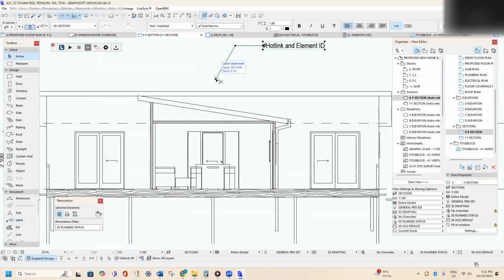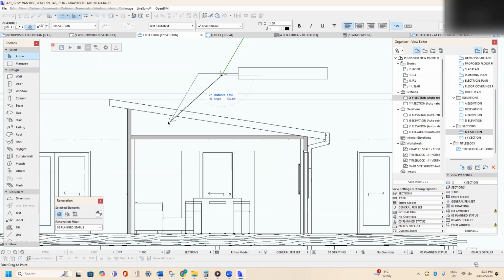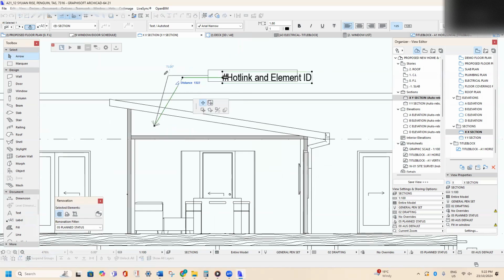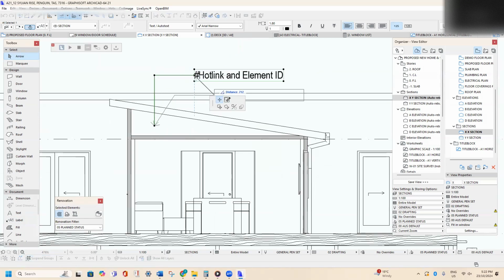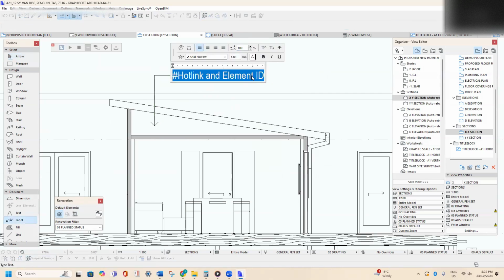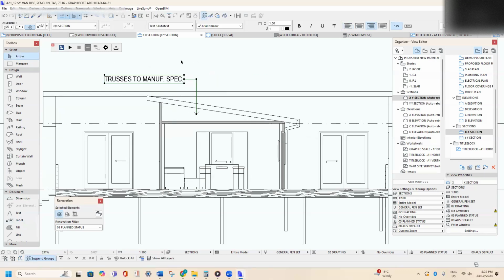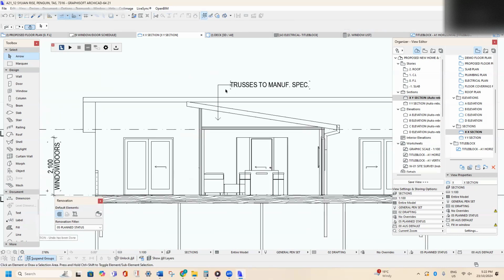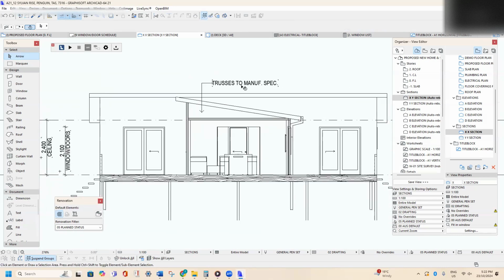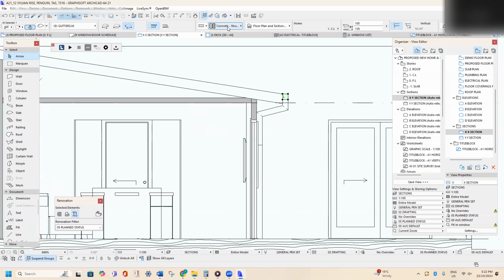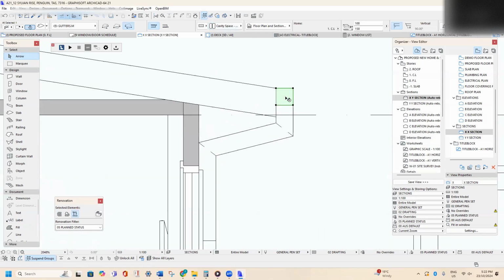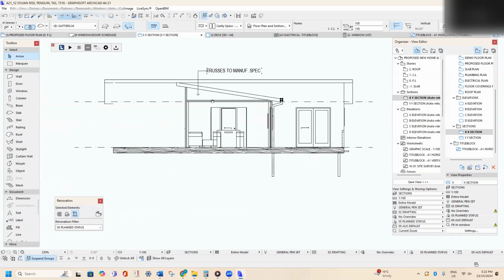Click on the arrow, press Control D, drag it down, click here to straighten it up. All caps, trusses to manufacturer's spec. Control M to mirror it. I think it looks better how it was, so I'll press Control Z to go back. Zoom in on the gutter. That needs to go to cavity, just so we don't see concrete showing up there when it's only a gutter.